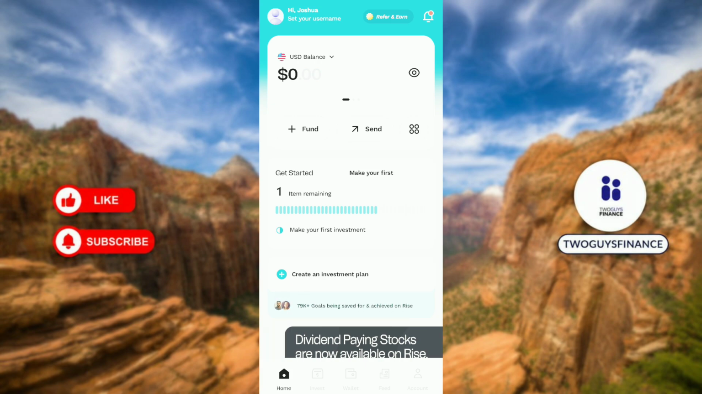Step 2. Fund your account and convert to dollar. Fund your wallet using Naira.